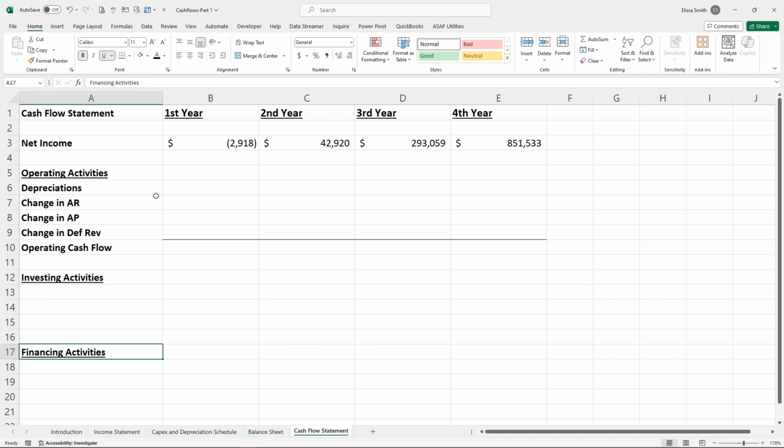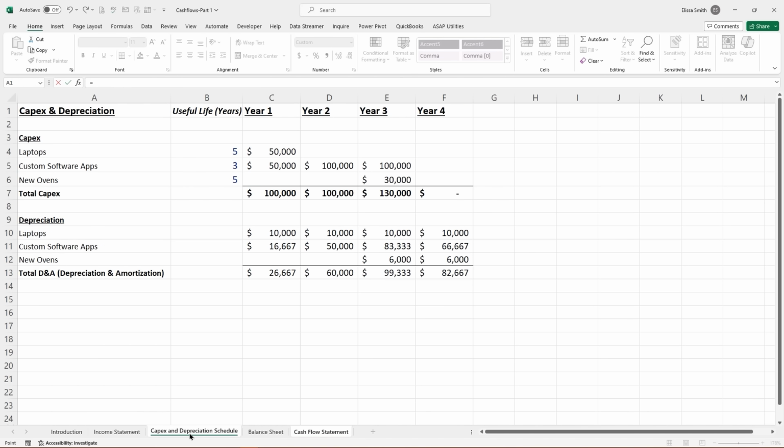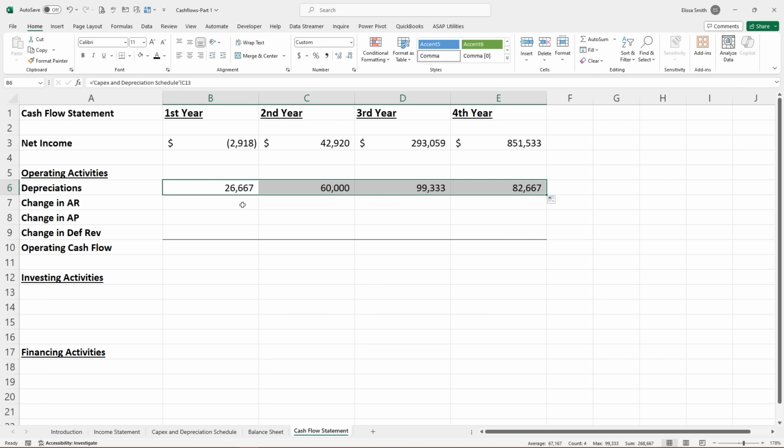We're going to start up in row 6 under depreciation. Now our depreciation is actually over on the CapEx and depreciation schedule. We just need to link it in. So I'm going to do an equal sign in cell B6, click on the CapEx and depreciation schedule sheet, and locate the total D&A or depreciation and amortization. I'm going to click in year 1, hit enter, and it will bring that amount over. Then I'm going to drag it over to years 2, 3, and 4.